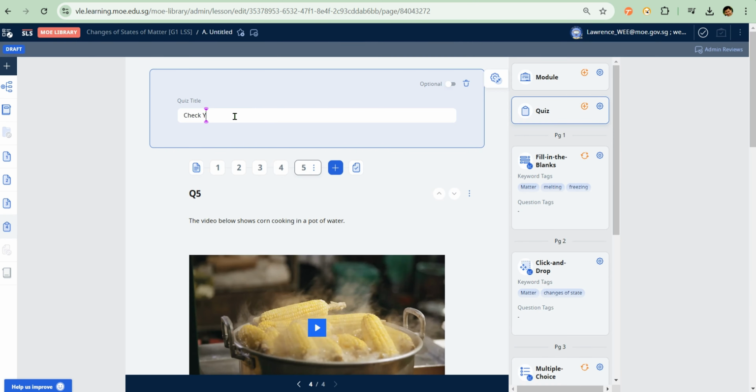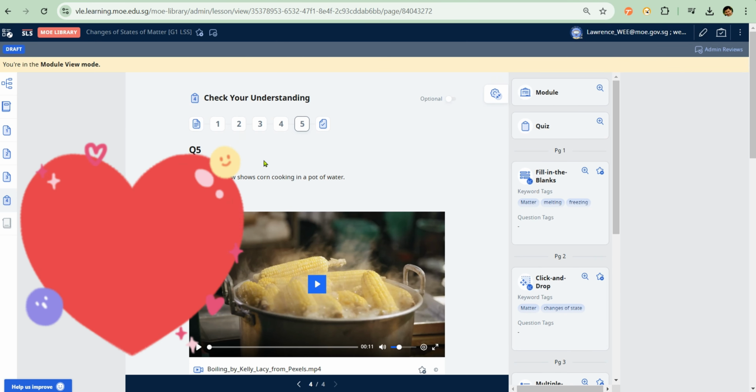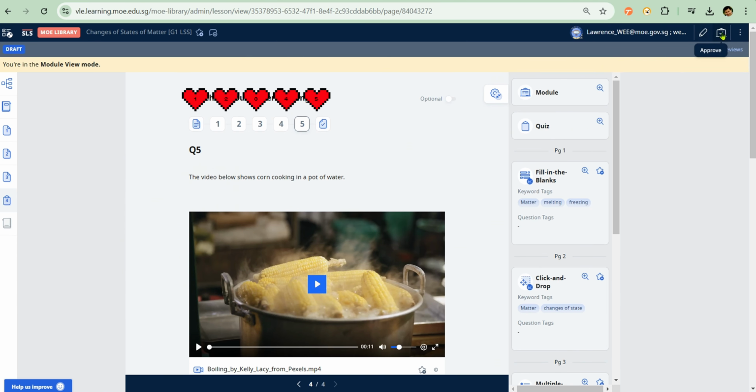Conclusion: by following these steps, you've successfully reorganized your SLS quiz into a user-friendly left-to-right format. This layout makes it easier for students to navigate and complete their tasks efficiently.